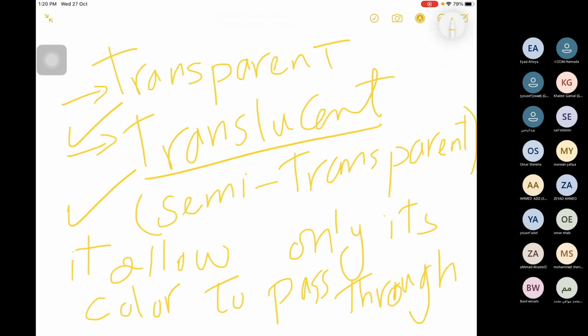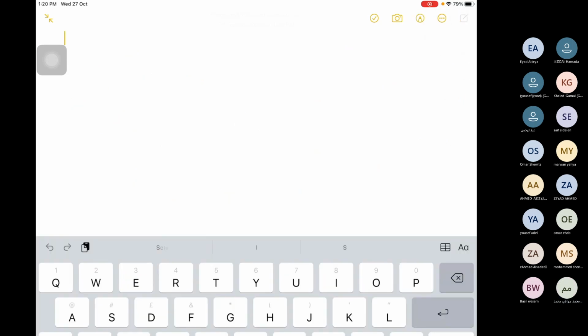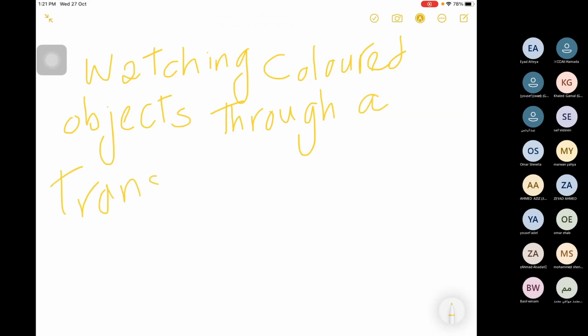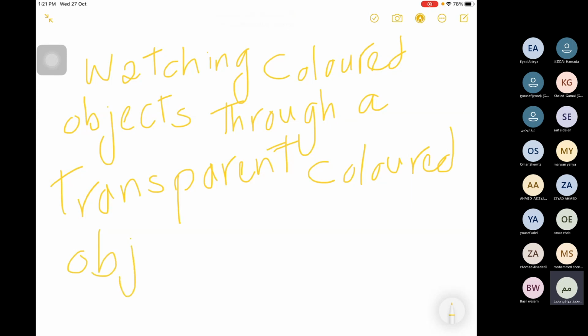The next topic is watching or seeing colored objects through a transparent colored object. What does this mean?